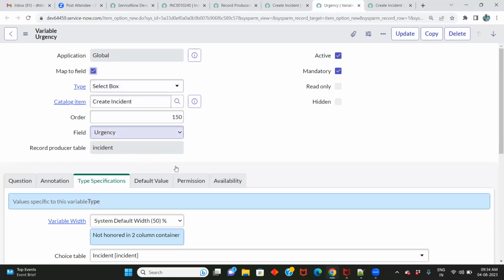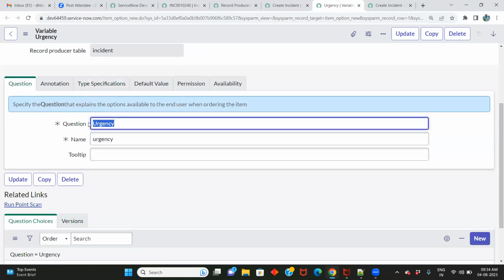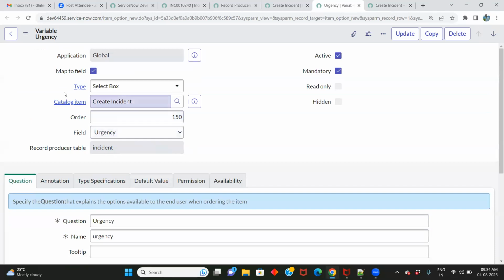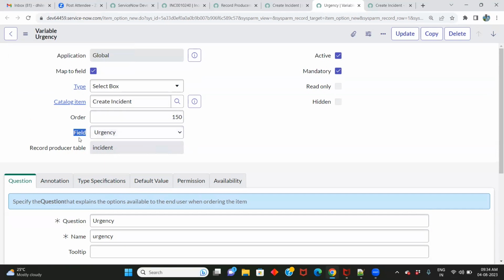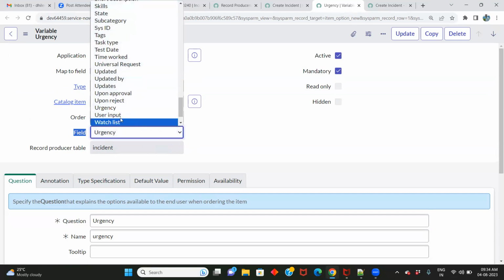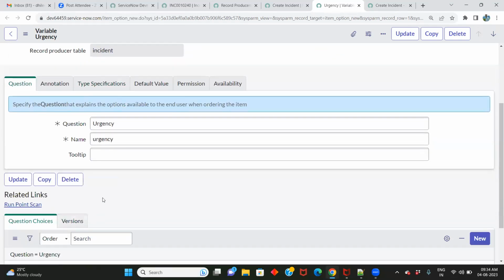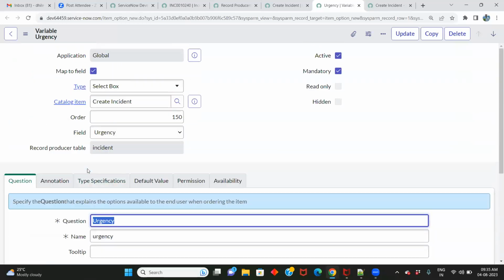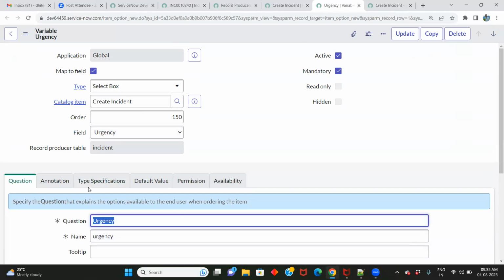So this is the urgency variable. Now you can see there is a checkbox here, map to field. When you check this to true, you will see a field appearing here, and you can select the field here. These are all the fields from the incident table. That means this variable is now mapped onto the urgency field on the incident.